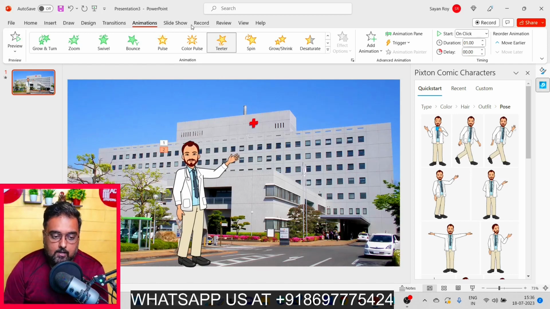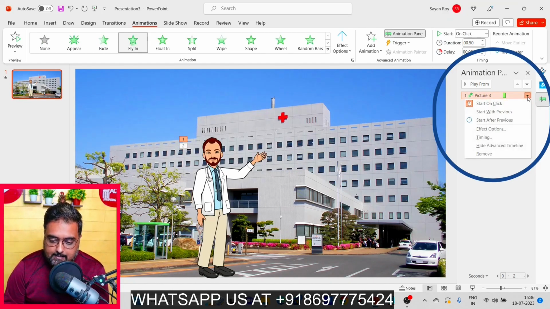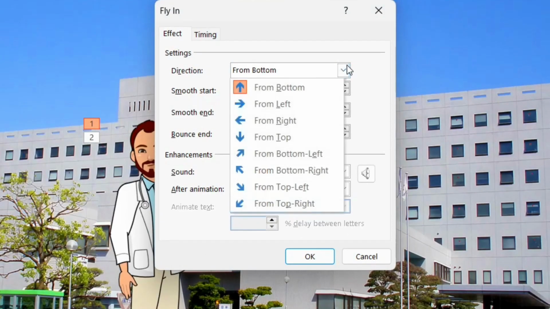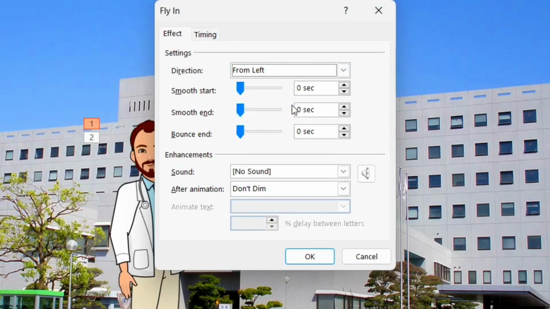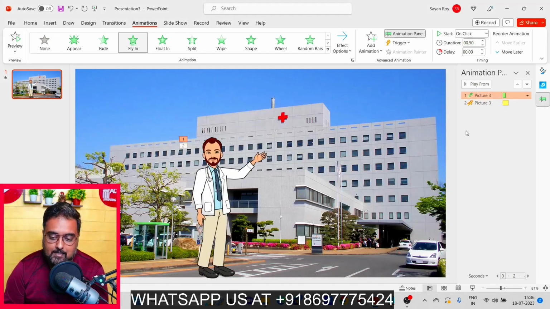So quite cool. Now if we want to manage the time duration and everything of the animation, we can do that using the animation pane. We just need to head over to animation pane, and in here you can see the animations are over here. You can click on that, then click on this arrow over here and go to effect options. You can select from which direction the doctor is going to fly in. You can make it from left as well. So if we do that and make a preview, there you go. So that's how it looks, right?